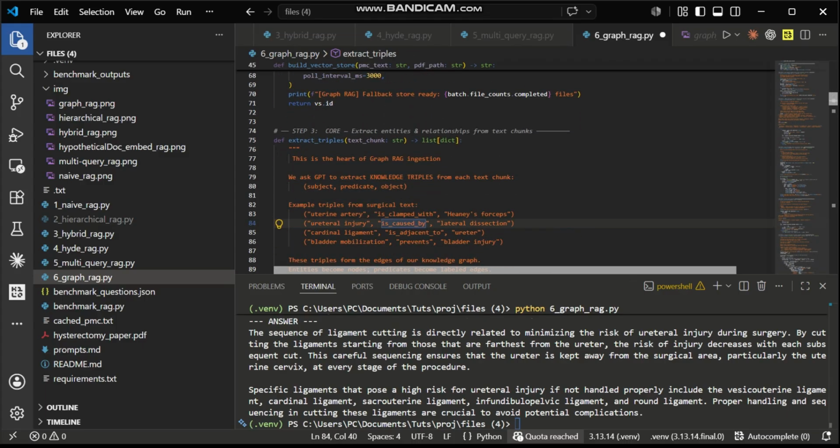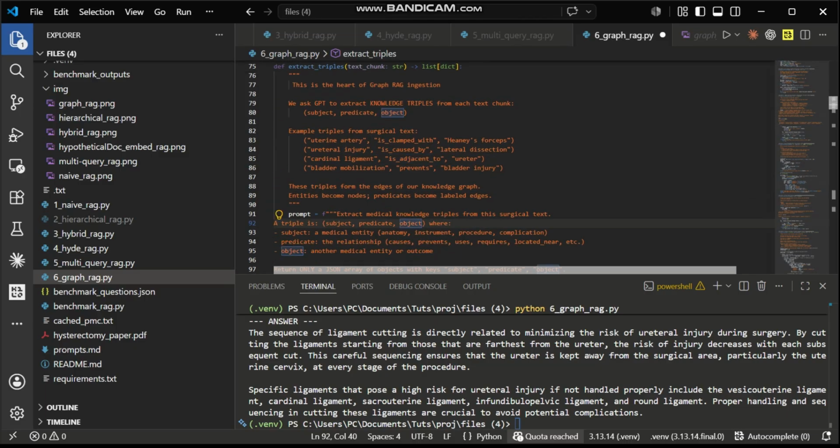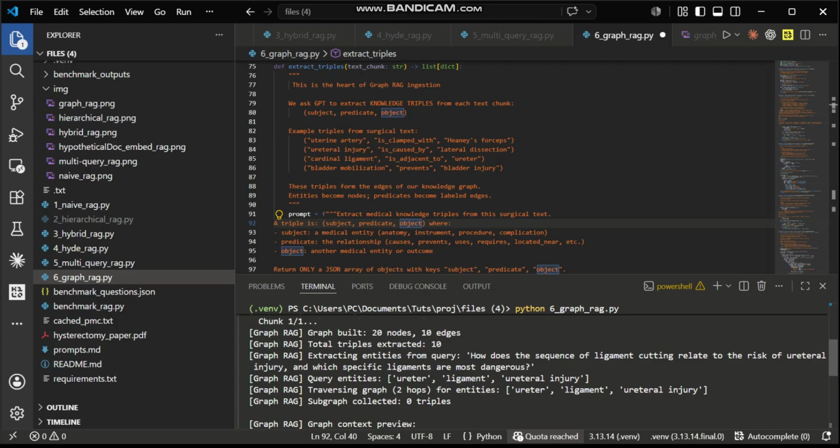So once we do that, we extract the triples. What are the triples that I was talking about? The subject, predicate, and the object. So we ask ChatGPT to go ahead and extract knowledge triples for each text context. So in our situation, what are the triples that were extracted over here? You can see for the query, the entities urethra, ligament, urethral were extracted, and then when it traverses, it did two hops for the entities. It went ahead and searched for urethra, ligament, and urethral injury.